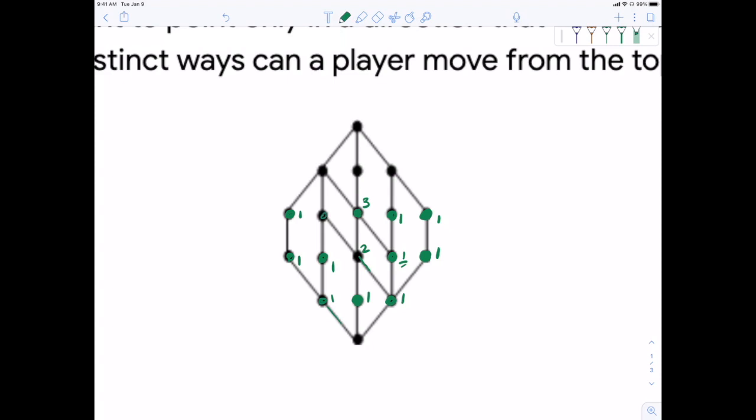Okay, let's do it from here. Here, if I go this way, there's two ways down. If I go this way, there's one way down. So there's a total of three ways down from here. All right, from here, there's one way down that way and one way down that way. So here there's two ways down. Here there's only that way down, but that gives you three ways down from here.